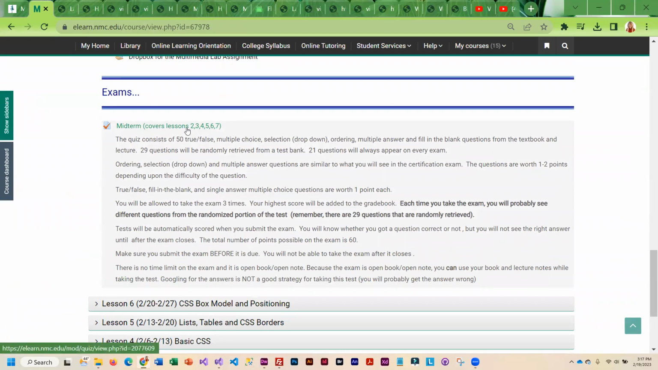And the exam is open book, open note. There are 50 true, false, multiple choice, selection, ordering, all sorts of different types of questions. There are 21 questions that are on every exam. 29 are randomly drawn. You can actually take this test 3 times and your highest score will be saved. Just keep in mind that 21 of the questions will be the same, but the other 29 are going to be random. So the total number of points is 60, and you just have to submit this test before the test closes.